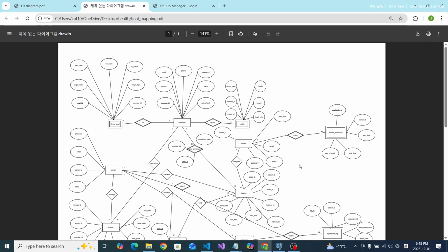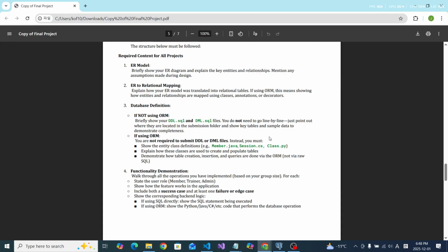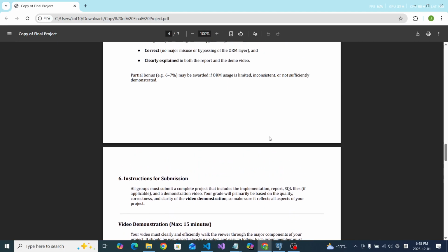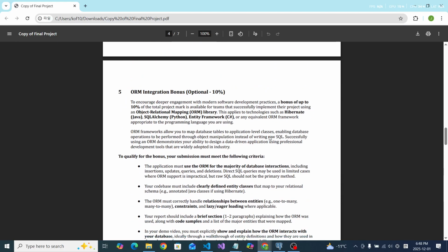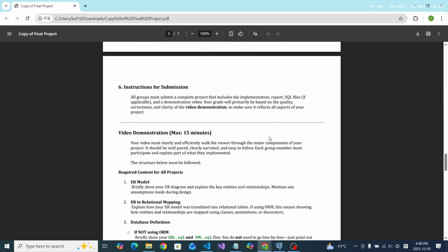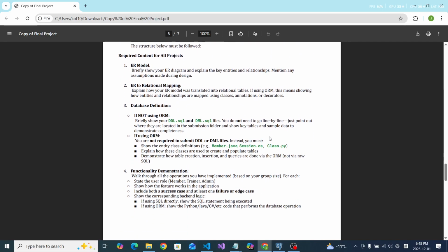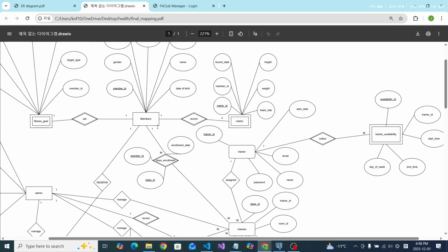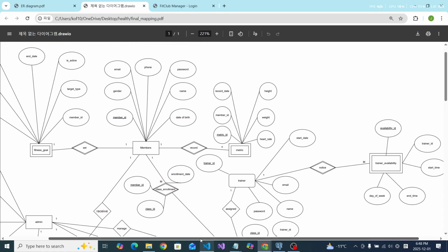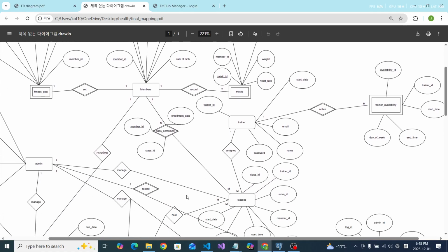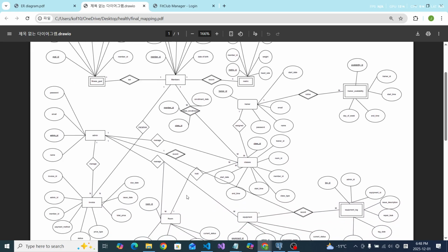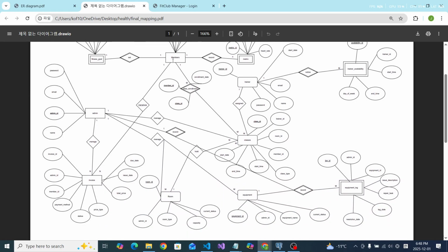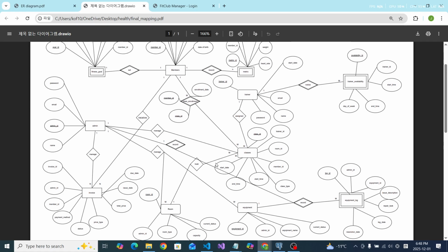I'm going to start the explanation of my final project of 305. Let's start from the ER model first. I have main entities, which are members, admin, invoice, room, classes, trainer, and equipment.